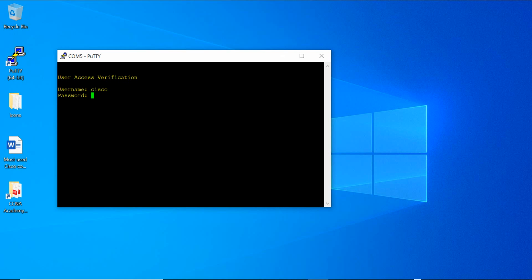Cisco. Password is also the same. So now I am into the switch. I'm going to create the crypto key now.